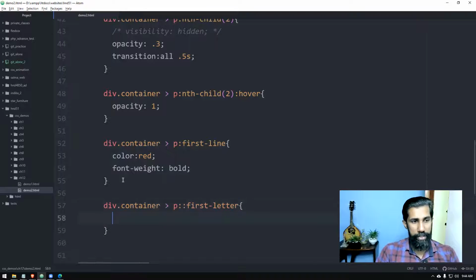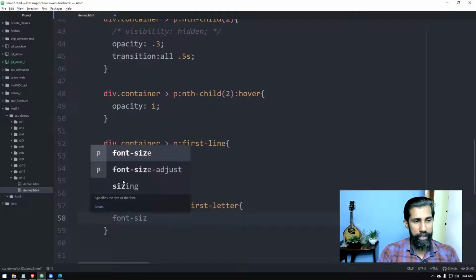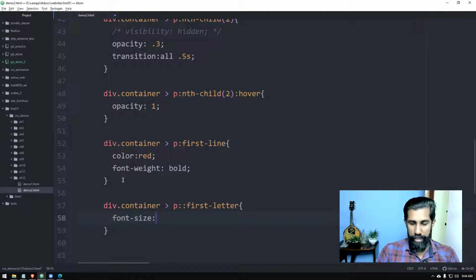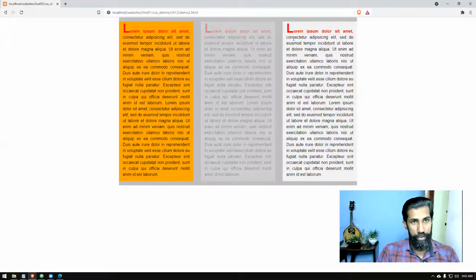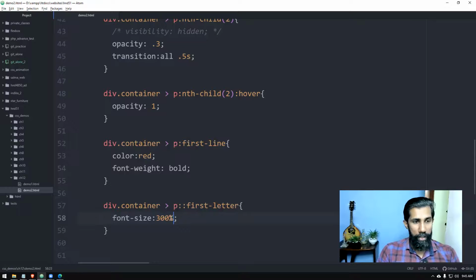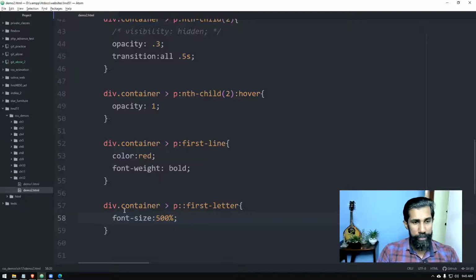First letter, right? So you can use font size, a large size. Let's say that should be 3 times bigger than the original one. So you give that, so that will be 3 times bigger than the normal one. Or if you want more, you can do that. So you can create things like that. That is possible. Okay. First letter is there.